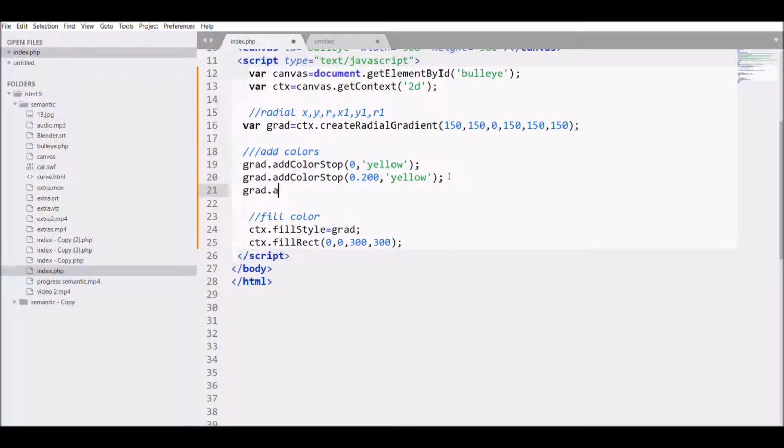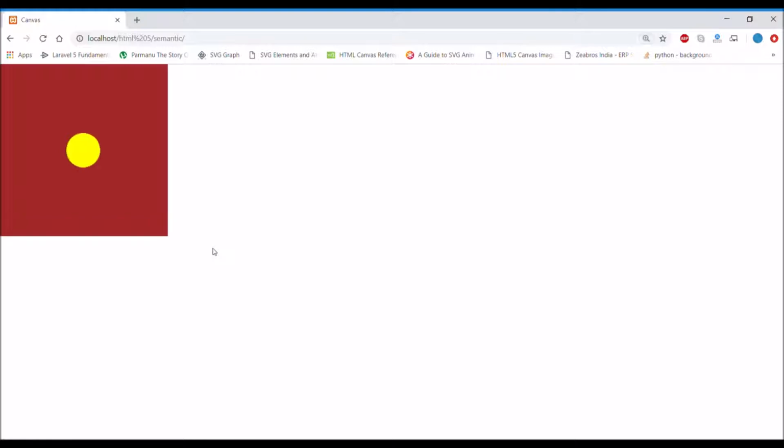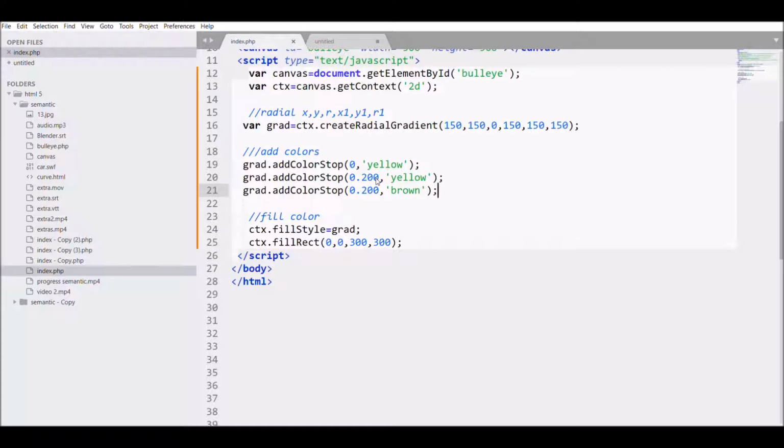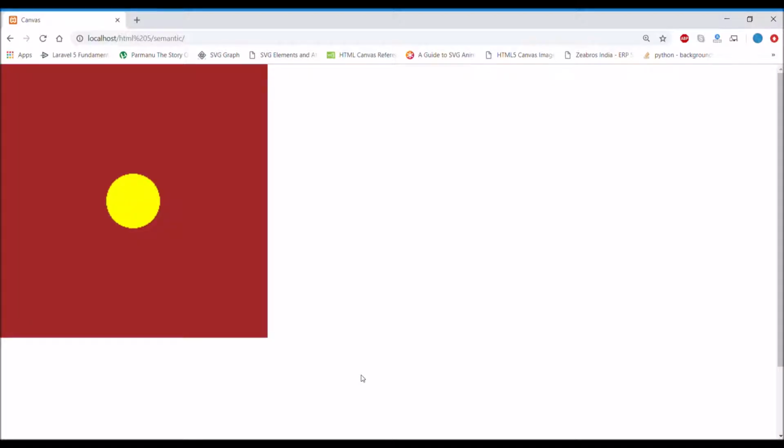Now next color I'm adding, that is brown. So I'm also starting it with 0.200 and giving it a brown color. So now let's see how it will look. Let me zoom a little bit. There you can see there is some roughness in it. So for that, what we need to do is we will be starting it at 0.210, and let's see how it will look now. So refresh. There you can see there is no roughness now.